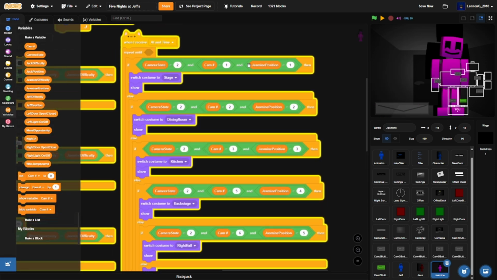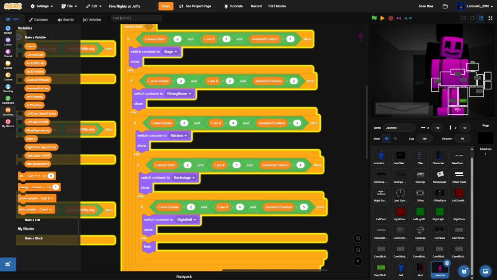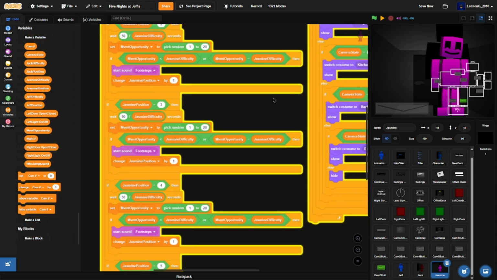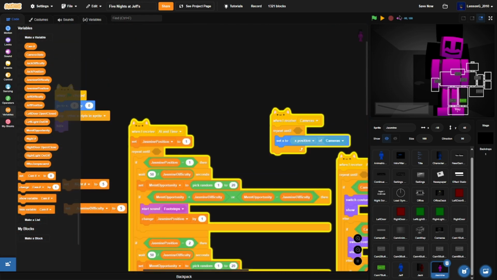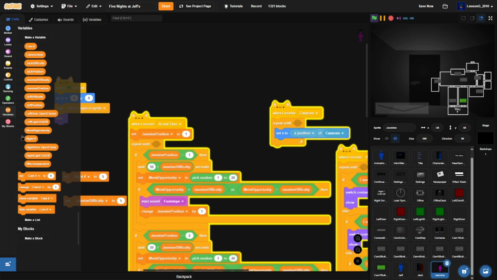So we just have to tweak this up a little bit. So these should be the same. Yep, dining room up till dining room. Okay, then if her position equals 3, she'll go to the kitchen. So we need the camera to equal 4. And her position 3, and switch it to the kitchen. If the camera number equals 3, which is the backstage, then if her position's 4, then set it to backstage. And then if the cam number is 7 and her position is 5, then switch to the right hall. And that's literally it. Now she's done.